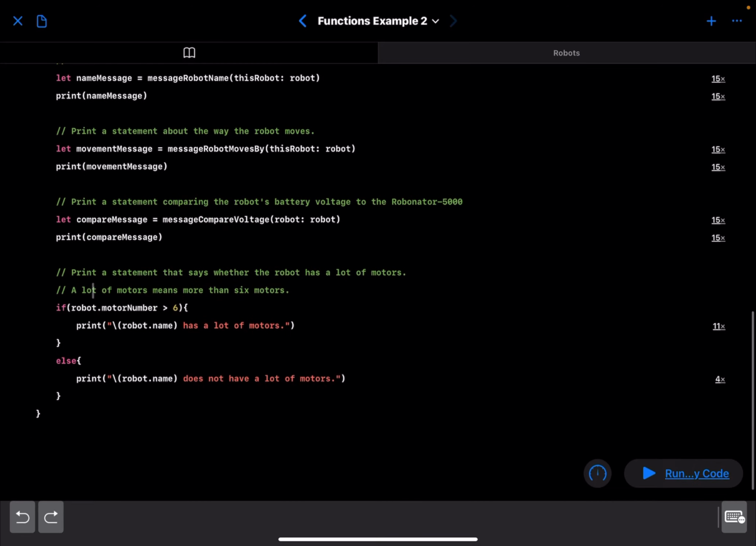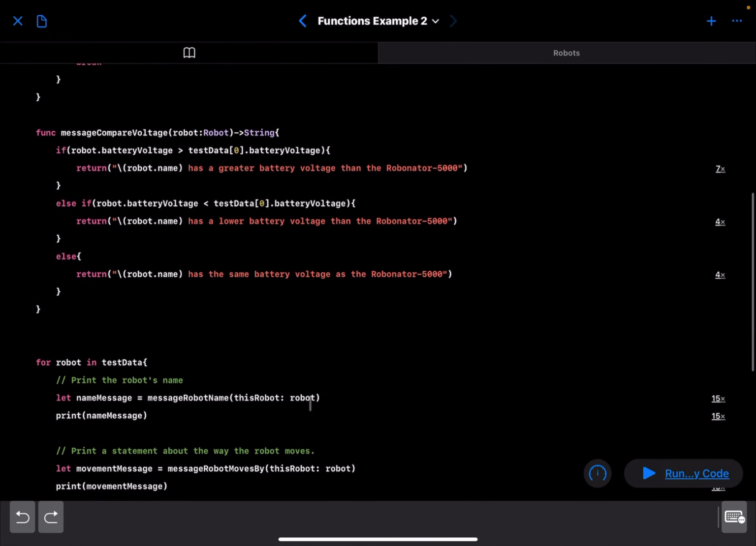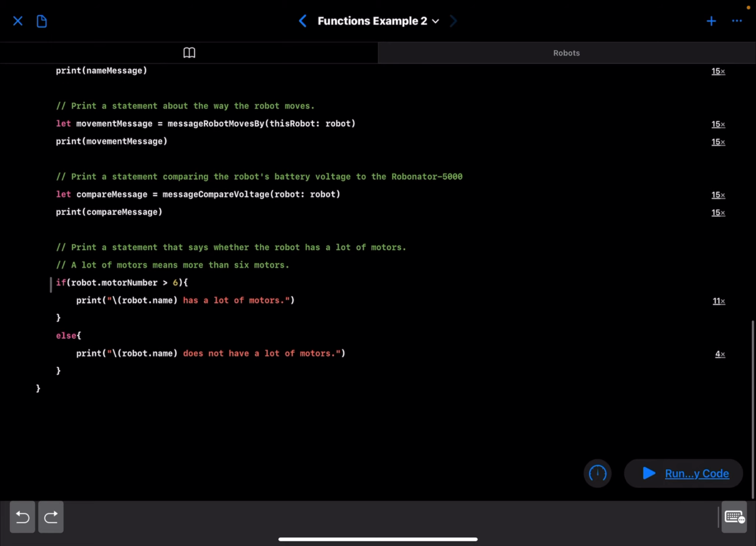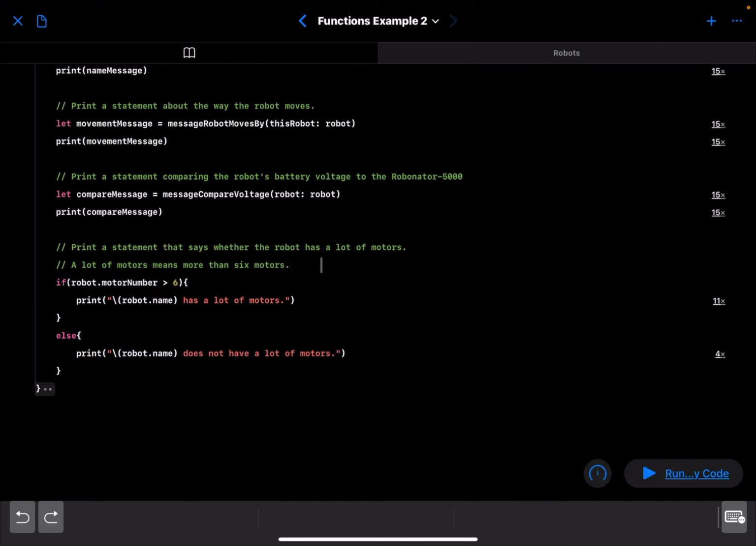Okay, this last one I'm going to do a little bit differently because all of these functions have taken in a robot and returned a string. But you can see at this point I'm trying to print out a statement that says whether the robot has a lot of motors or not. This time, what I'm going to do is make a function that just tells me, does the current robot have a lot of motors or not? And based on that, I'm going to print a different statement. So let's make our function first.